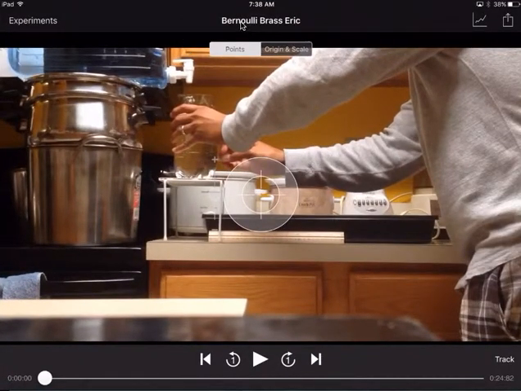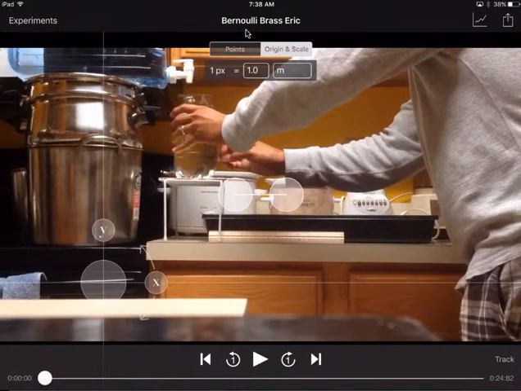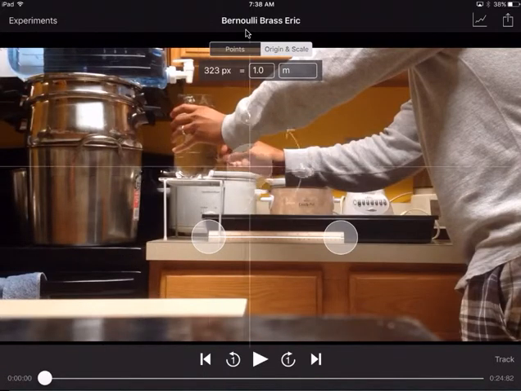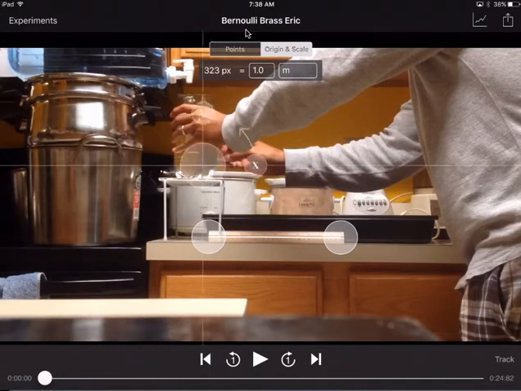Make sure that you rename it. I put in Bernoulli, Brass, Eric. Make sure you put your name in there. I'm going to go to origin and scale, and I've not scaled this. So I want to move my pixel bar down, and I'm going to set my origin to where the water comes out.